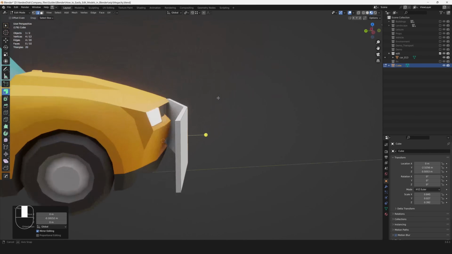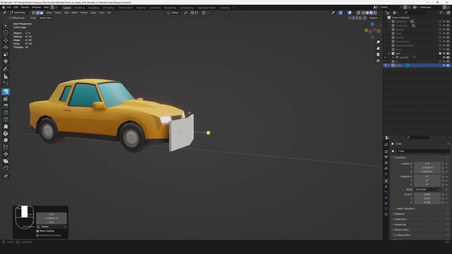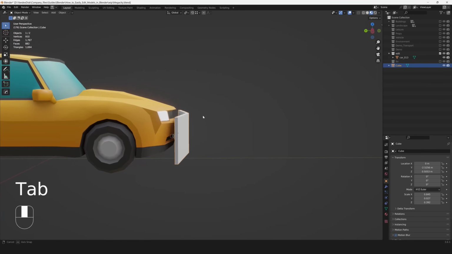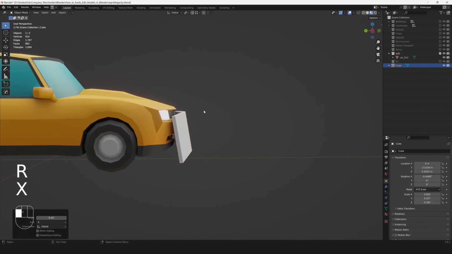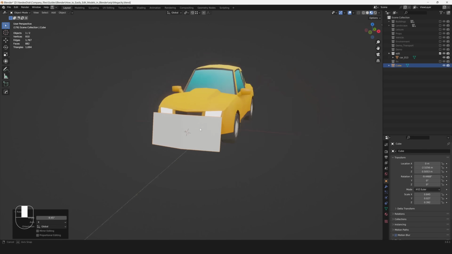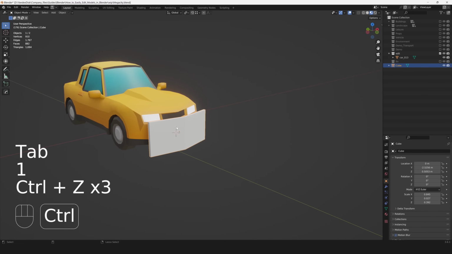Then I will move it along the Y axis. We can also select border edges and move them a little bit down to make the look a little bit more interesting.